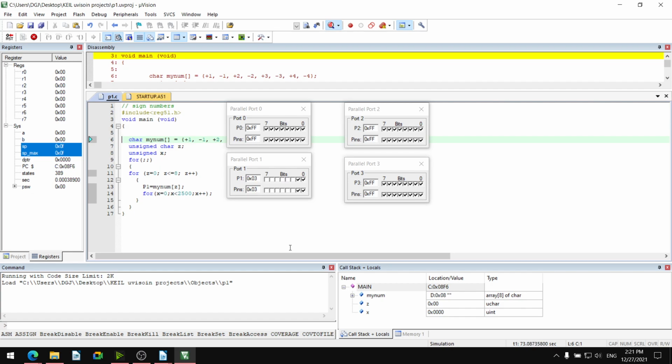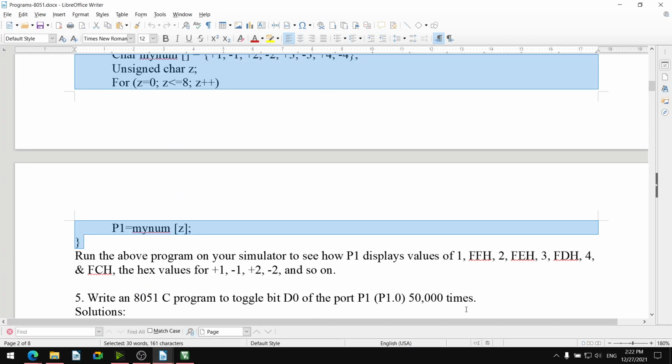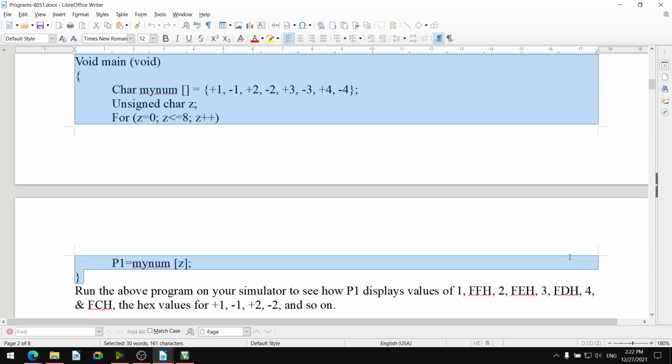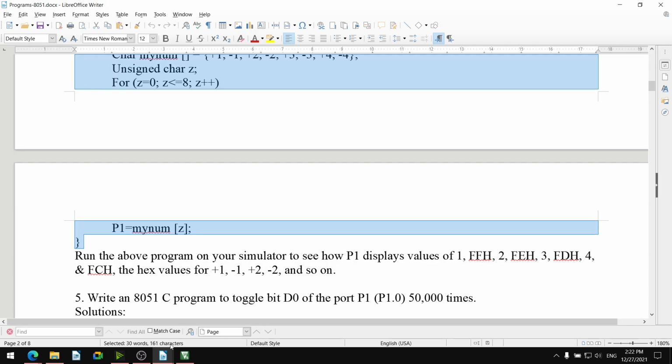Yes, these are the various values. 0 1, then FE, FD, and so on. Okay, these are the values. 1 is there and FF is there, 2 is there, FE is there, 3 is there, FD is there, FF, FE, FD, FC, 4 FC. Okay, so these are the values. You can check.